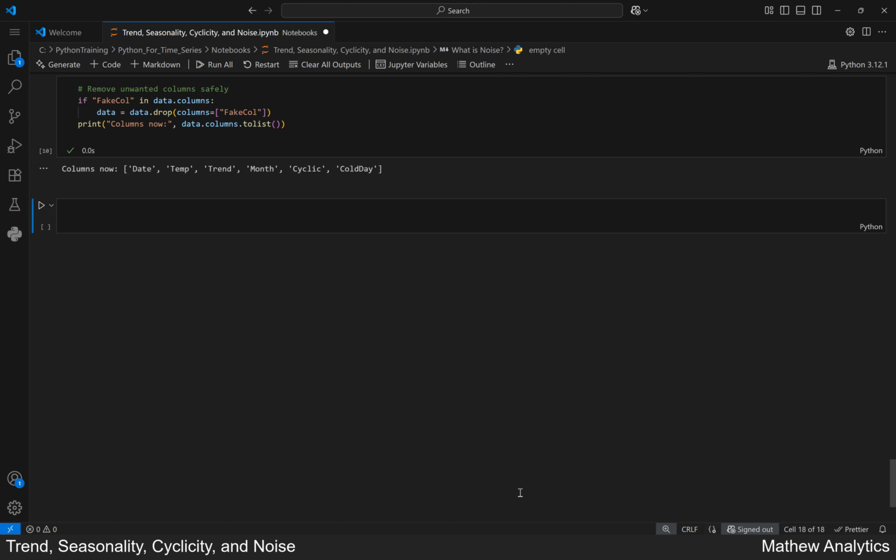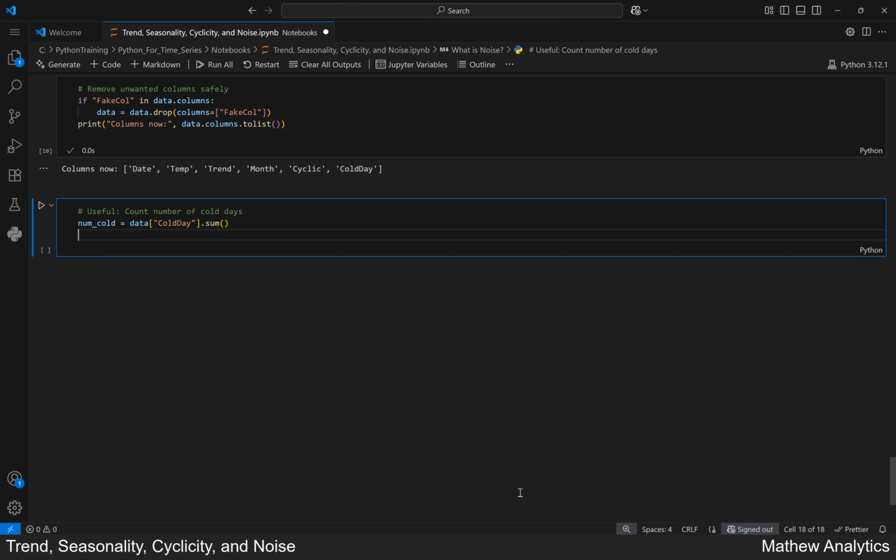Now, let us find out how many days in our data were considered cold. Summing true values counts them up for us. The comment shows we are answering a real question using our data, how many cold days. We sum true values in the cold day column. Python treats them as ones. Prints the total number of cold days in an easy-to-read message. Running the cell now. Change the rule for cold days to something else and see what changes.